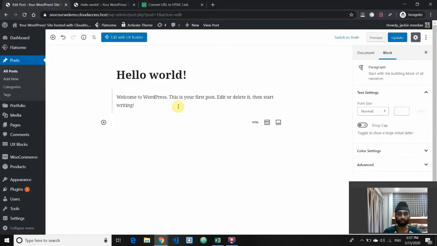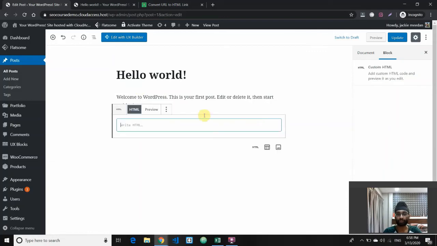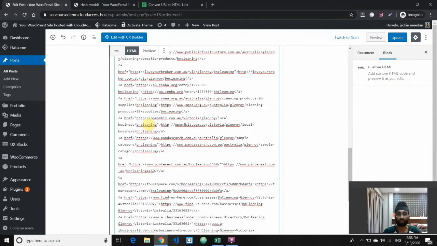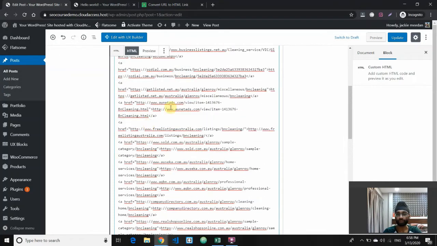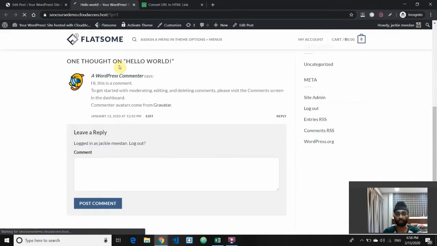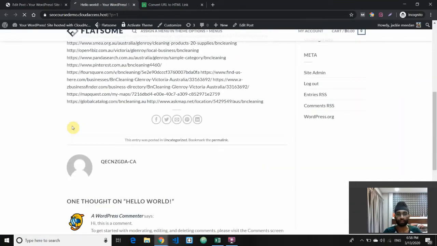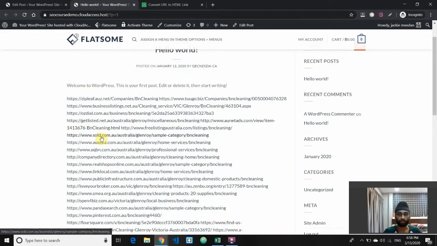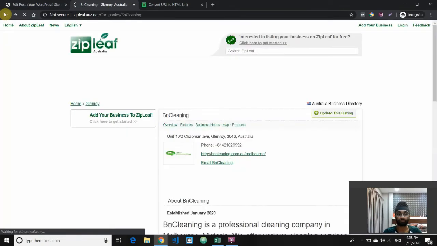Go to your WordPress page or post, insert the HTML block and paste it right there, and then click on update the page. Now you can check it on your WordPress page or post. You see that all these are HTML links. You can click on one and you will go to the website.